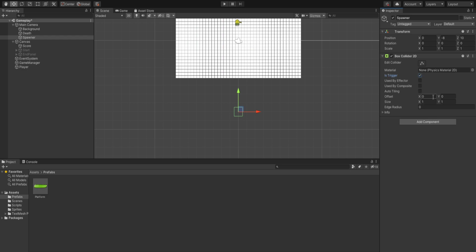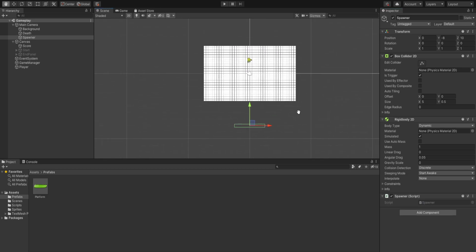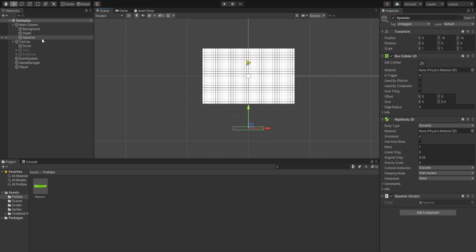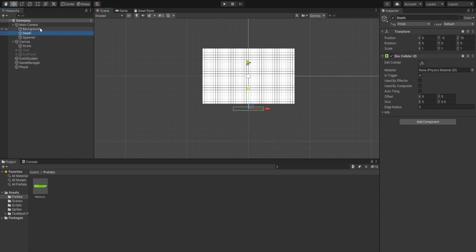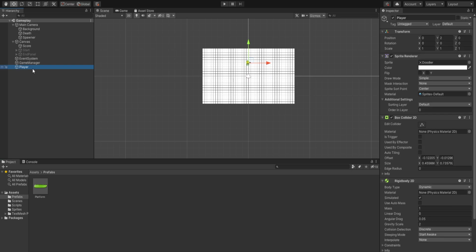And next, we'll also need a rigid body 2D because it's going to detect collisions. So for detecting collisions, we'll need a rigid body attached to it. Gravity scale of 0 and the spawner script. So that should be it for our spawner. We have depth, we have background, we have a platform, and we have our player.